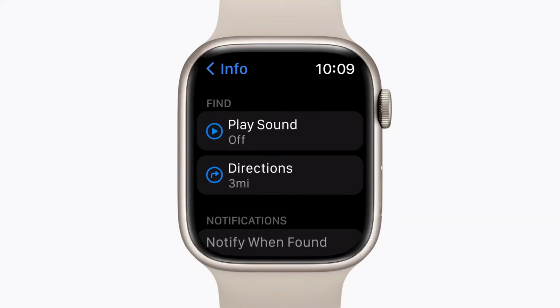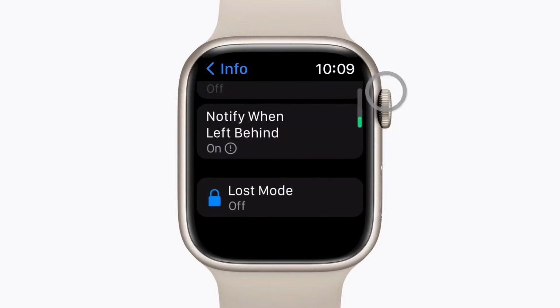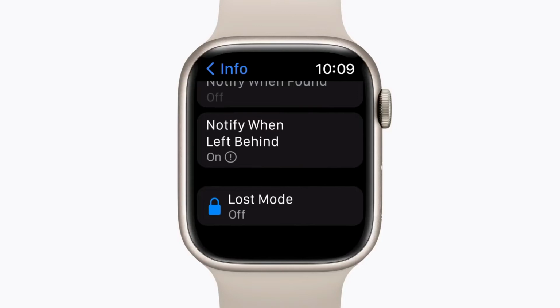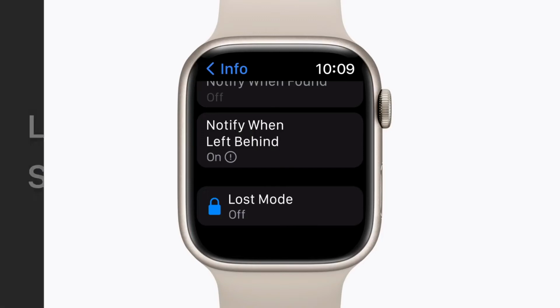If you've lost your device and think it's nearby, tap Play Sound, and you'll hear this chime. You can also tap Directions to see your device on a map if you want to head to its last known location. If it's far away or in an unknown location, you can turn on Lost Mode, which remotely locks the device with your passcode and lets you display a message about how to contact you if it's found. The device must be connected to the internet to turn on Lost Mode.